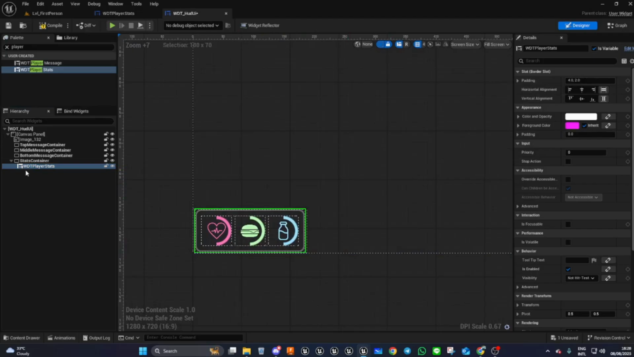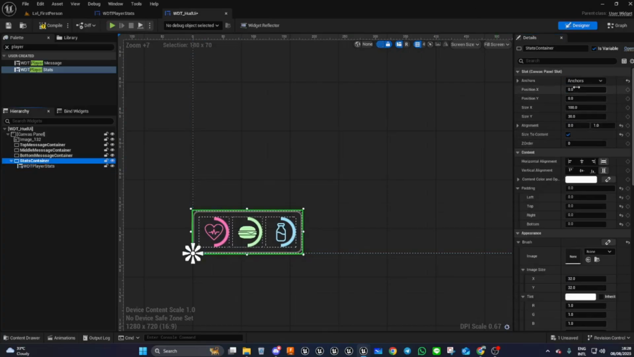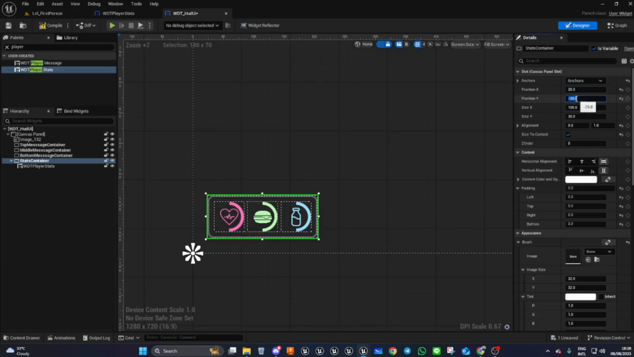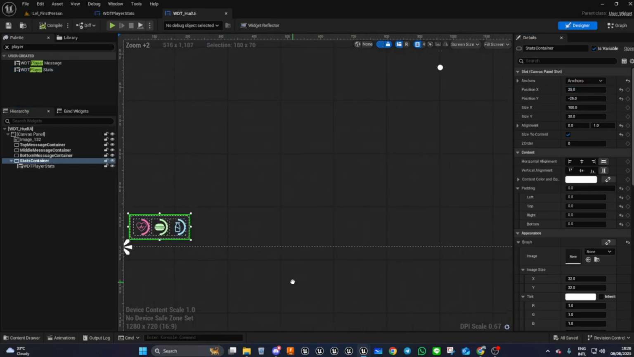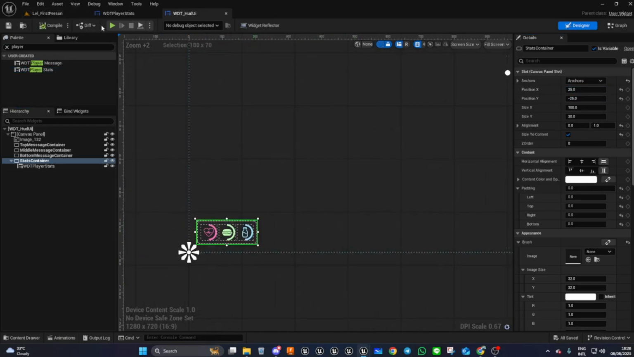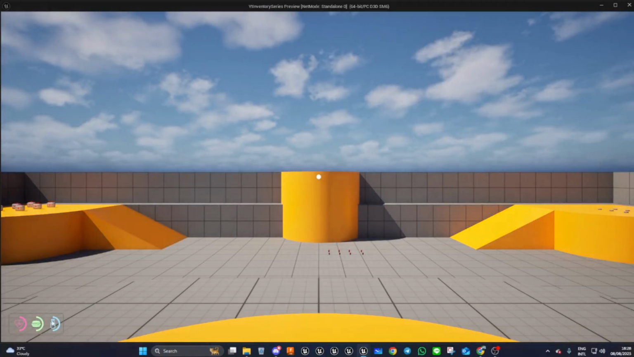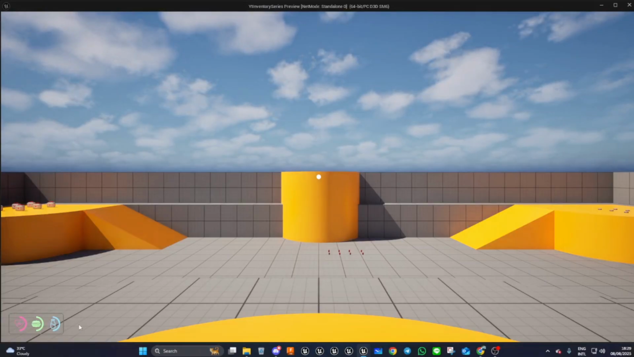So let's just move the padding from there, we don't want any padding. So let's move this a little way, let's say 25 by 25, well, I think it's minus 25. Go up, just take it out the corner a little bit, put it wherever you like, wherever suits you. So now if we play the game, we see we have our HUD here, our player stats HUD here.